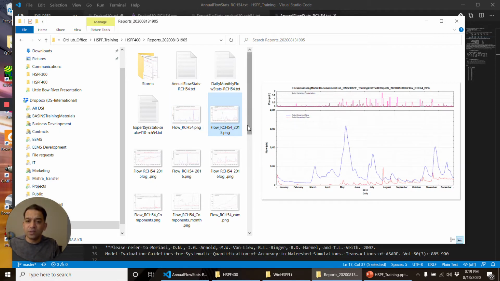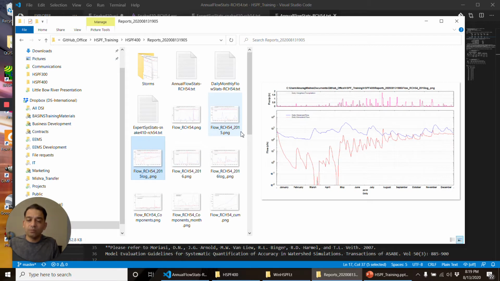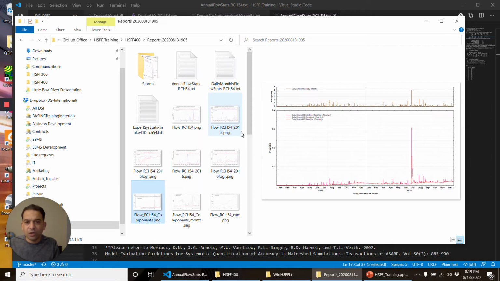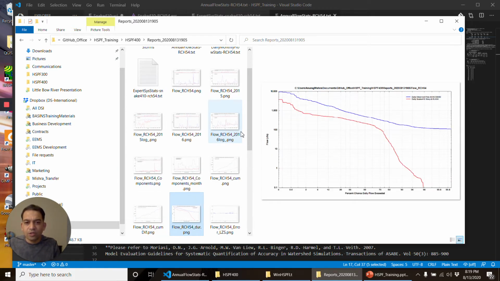Looking at each one of these graphs, and then I just go through these graphs, and this is also the flow at log scale. So HSPEXP Plus will produce graphs for each year at normal scale and log scale, and it produces more data than you need, but you can decide what you want to keep and what you want to delete. Okay, so we'll just go through. These are the components, and you get to these components at a later stage. And so frequency duration curve is the next one that I look at.